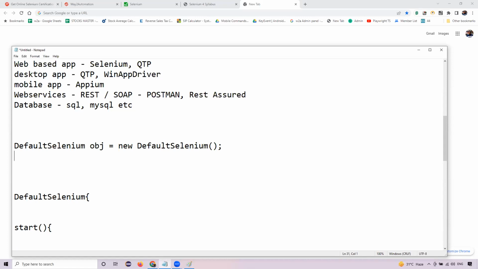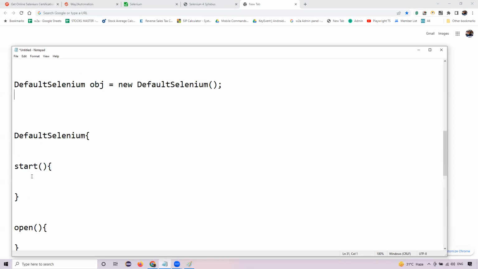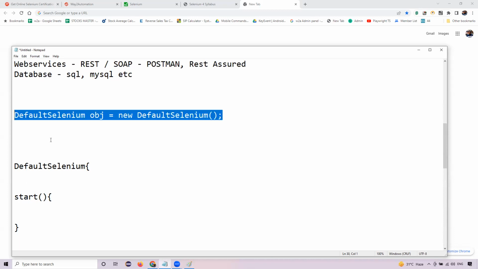Before we call any method from the class, before we call start, before we call open, before we call click, the very first thing we have to do is create an object of the class. Till the time you don't create an object, you'll not be able to call any non-static method. Don't worry about static and non-static; just consider all these methods as non-static. So you'll not be able to call any method from this class till you have created an object. And the statement for creating an object is this, right?